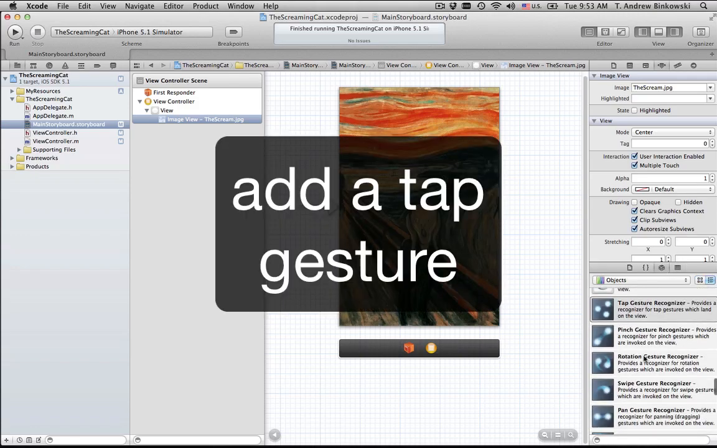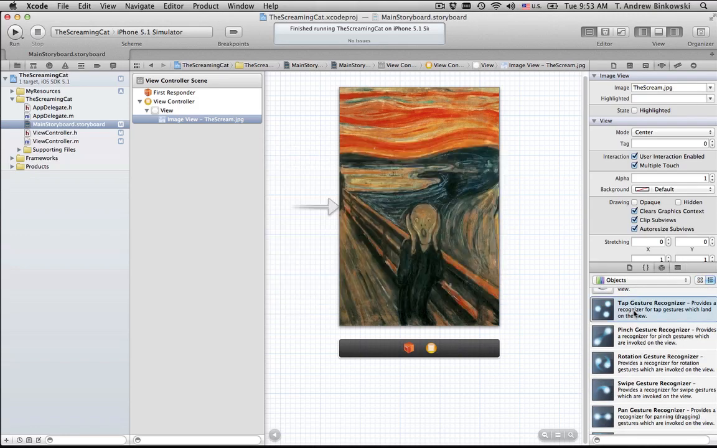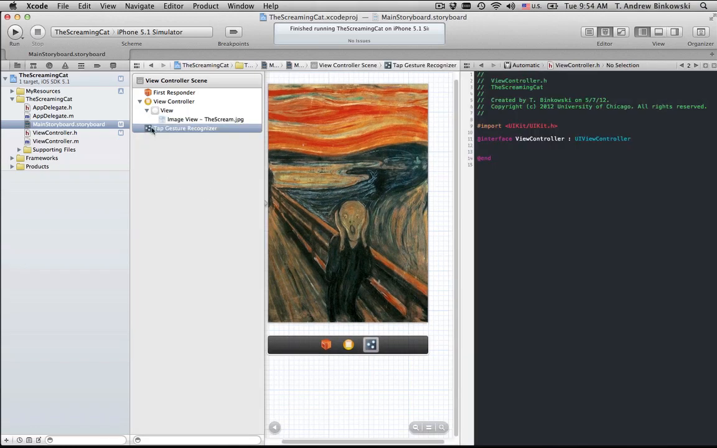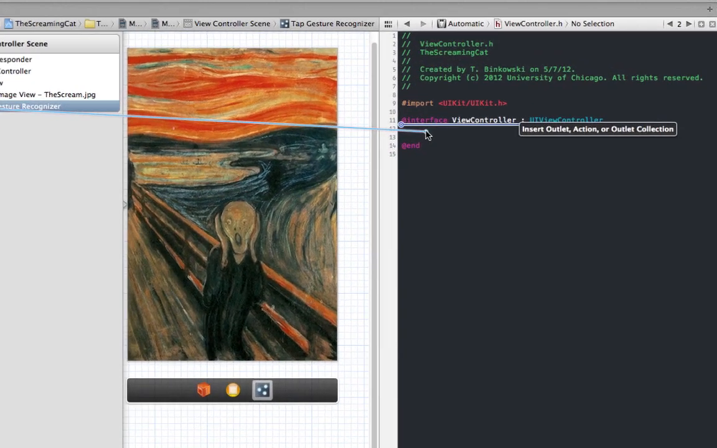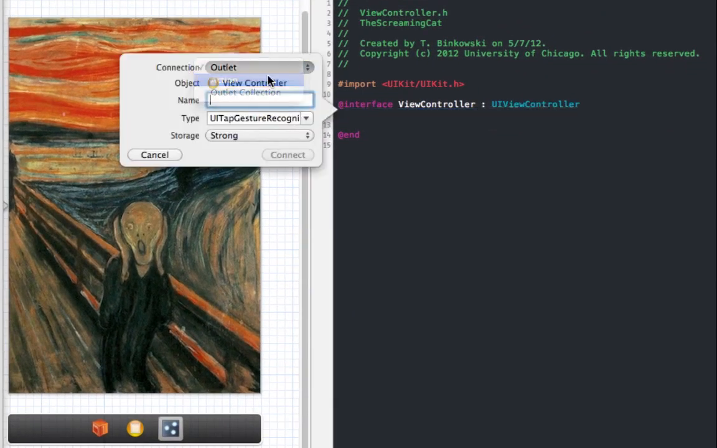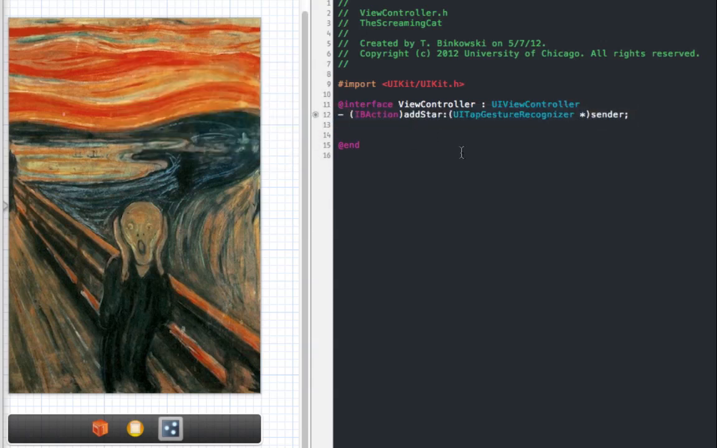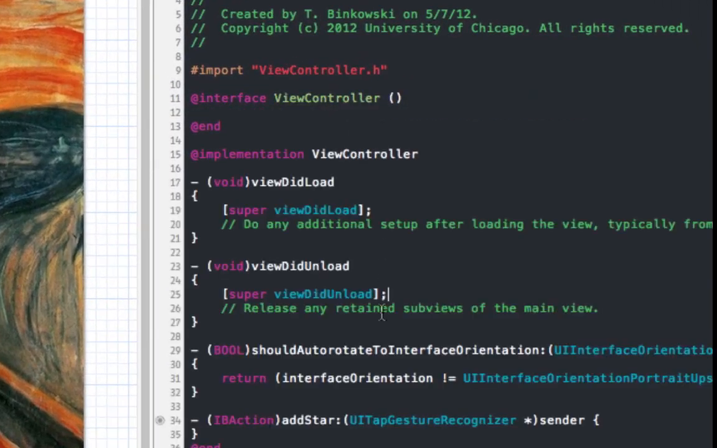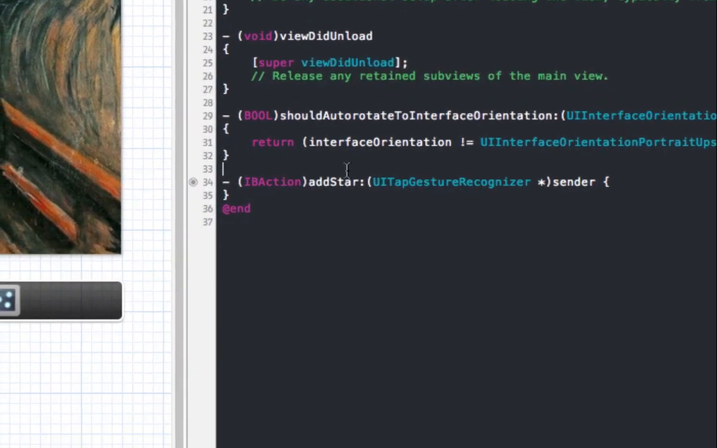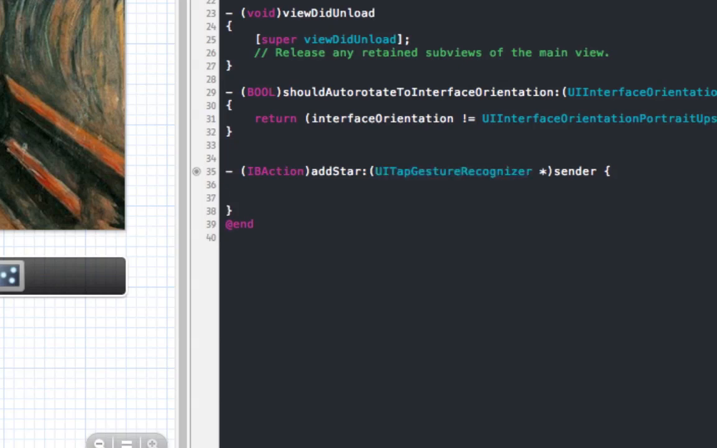Go back and look at the object library and drag a tap gesture recognizer on top of the UI image view. We connect it and we're going to create an action named Add Star of type UI tap gesture recognizer. When our background photo is tapped, the method addStar will be called.